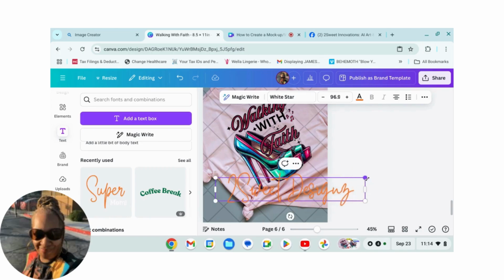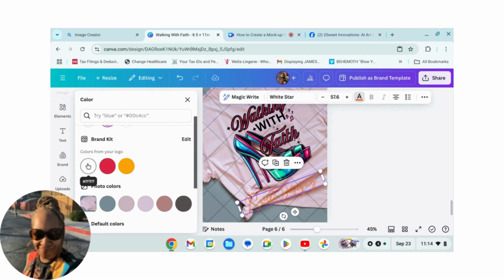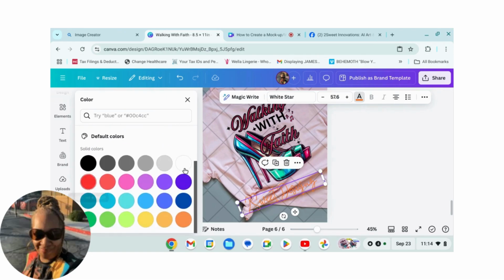Let's see. So I want it all on one line. So I'm going to go ahead and pull it out, and then decrease the size. All right. So I'm going to put it over here. I'm going to turn it sideways. I'm going to go ahead and change the color to white. Okay, so I'm gonna go to my default colors and click on white.